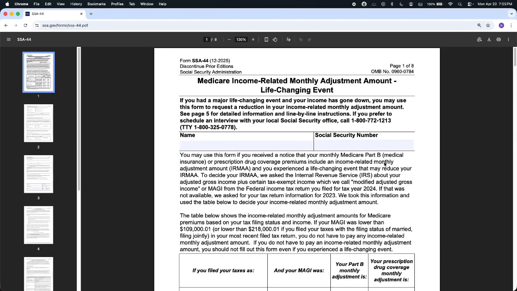Hey everyone, today I'm going to show you how to complete Form SSA-44, also known as Medicare Income Appeal Form. So this form is used if your income has gone down because of a major life event, so you can request a lower Medicare premium. Let's go here step by step.